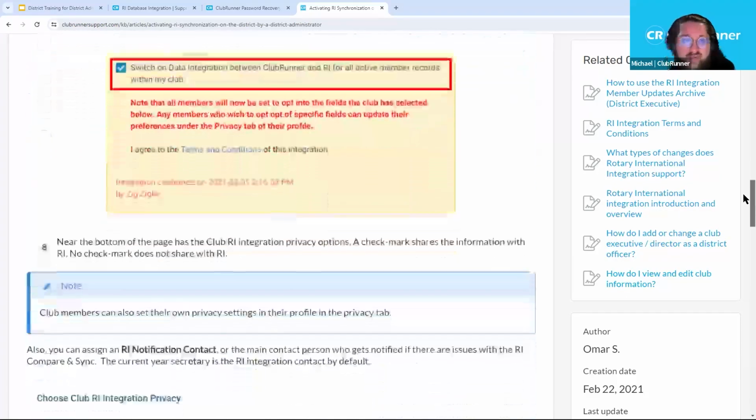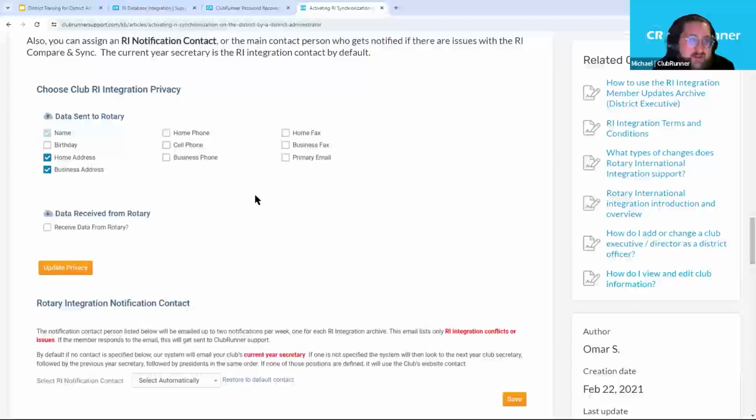There are some settings that you can do to configure this. So mainly some privacy information. So you can see here we have data sent to Rotary. So if there's any specific information that a club doesn't want to send over to Rotary International, like phone numbers, fax numbers, addresses, stuff like that, they can update these privacy settings to uncheck those options.